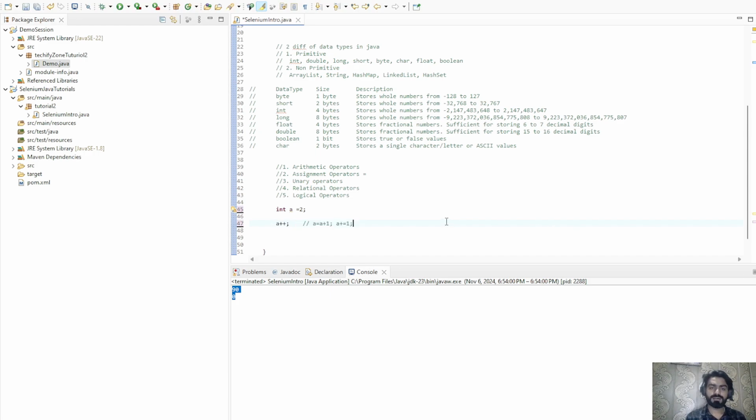Now you can see a plus plus can be written in different ways. This is actually known as an increment. And in a similar fashion, I will write down a minus minus, which is known as decrement, which actually means a is equal to a minus 1. So we have unary operators. What I have written, a plus plus, is a post increment, and a minus minus is a post decrement.